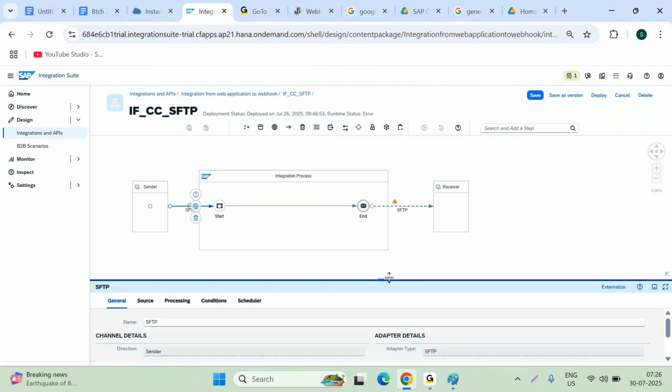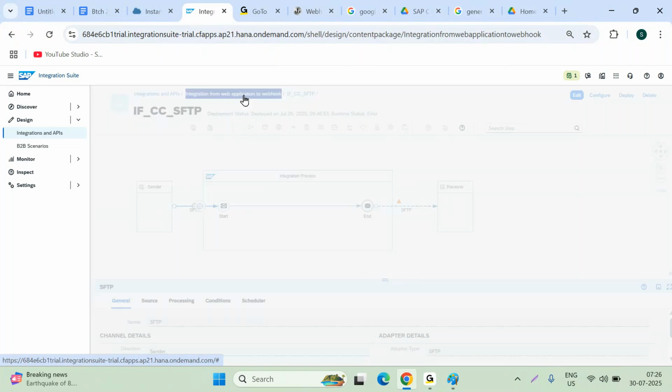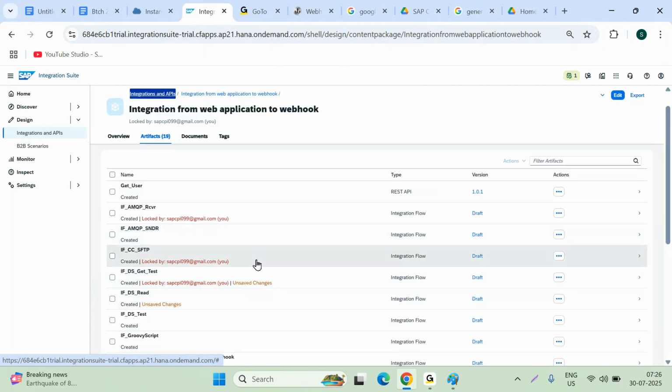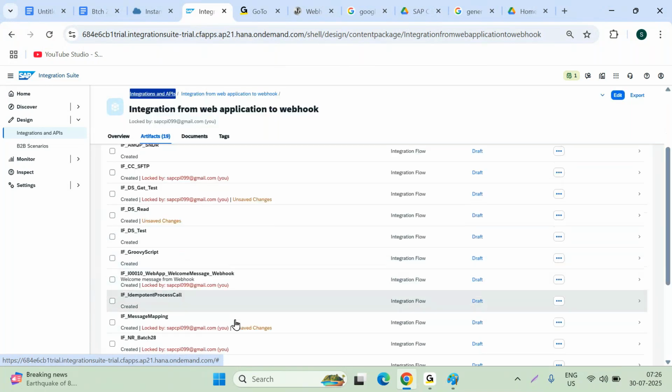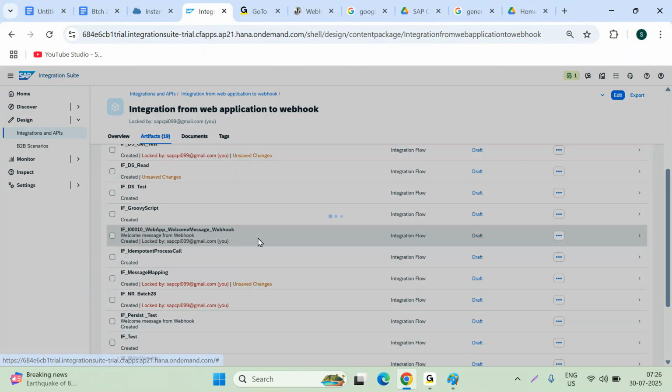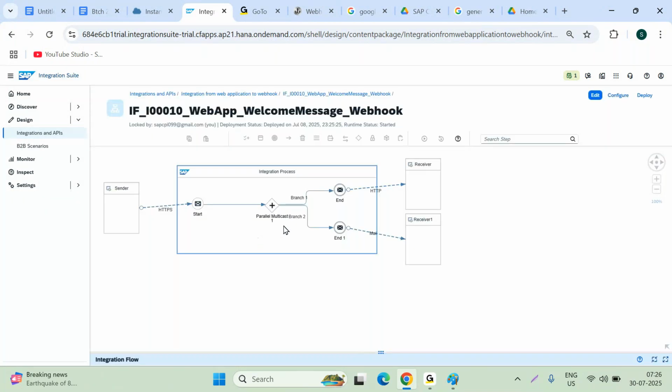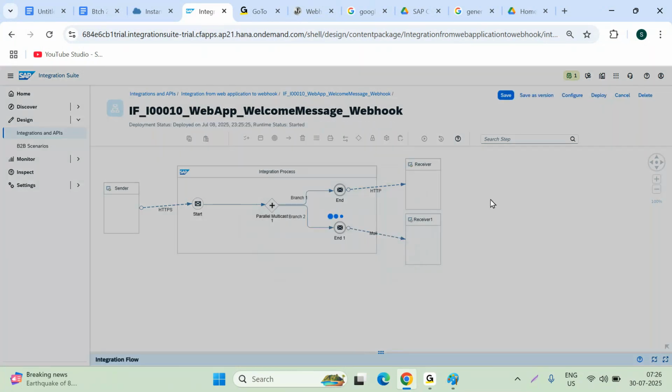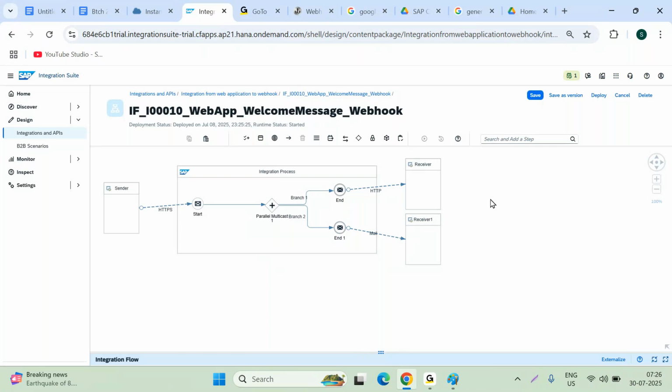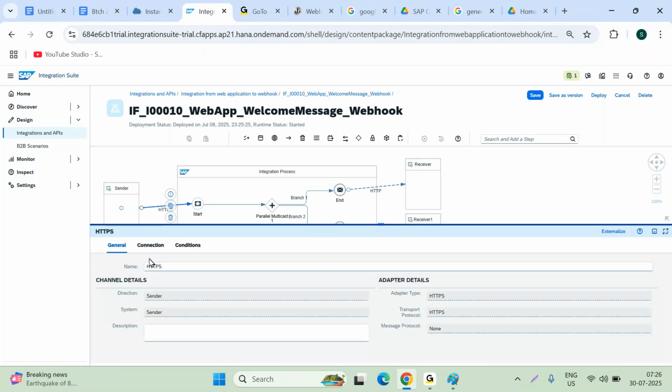We take the example of a web application, right? Let's take some other ones. See, this web application webhook. Okay, let's take this. It contains two parameters. Let's use this for our requirement. So see how you can configure this particular externalization of parameters.